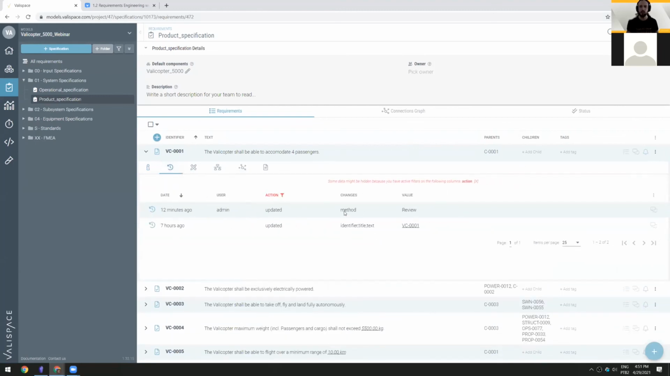As you see here, I updated the method to review. So on the database, you do have full history control. So if there is something that you're missing here that you don't see on Valispace, please let us know and we'll be happy to implement that change or to add the extra fields.